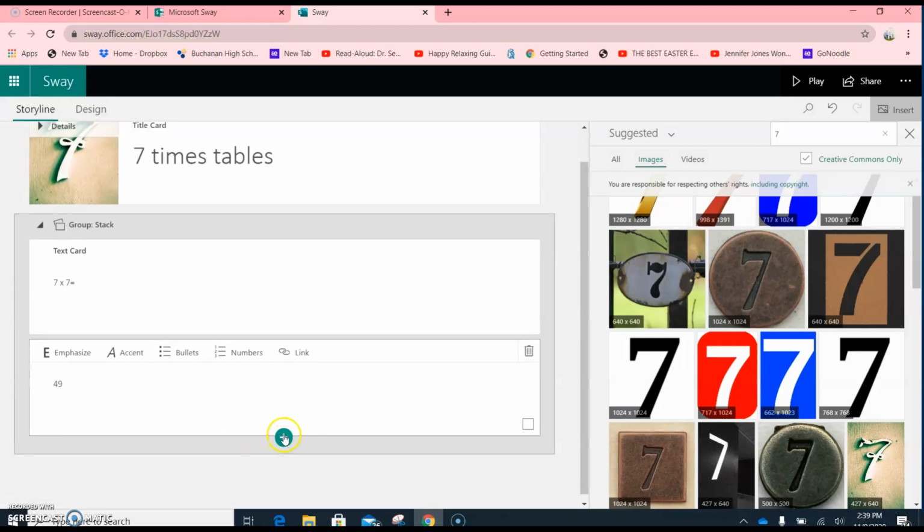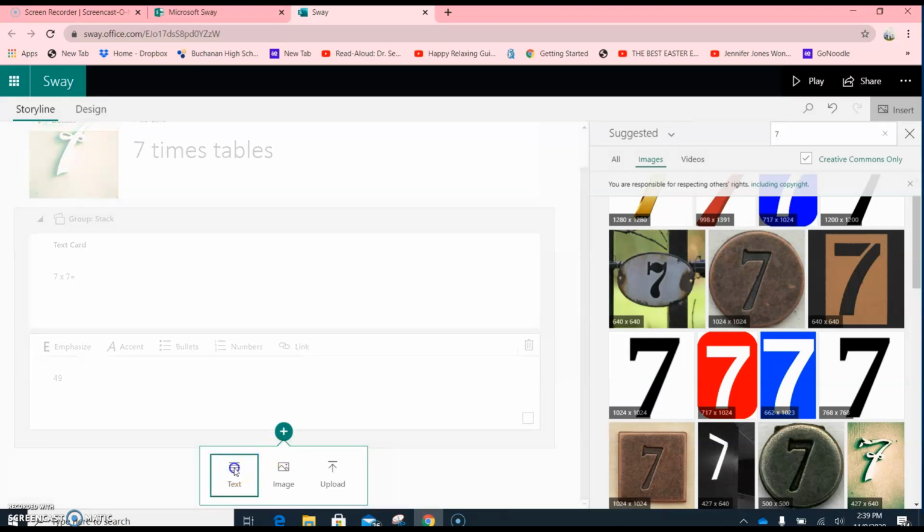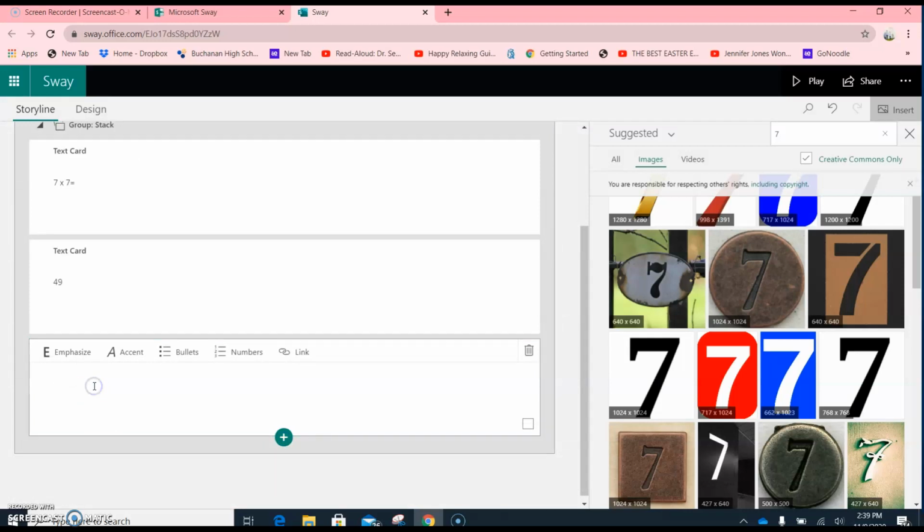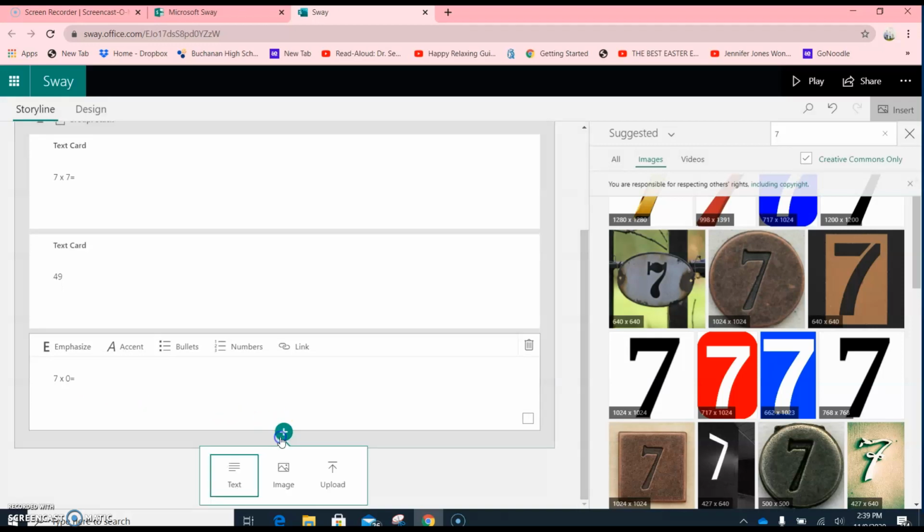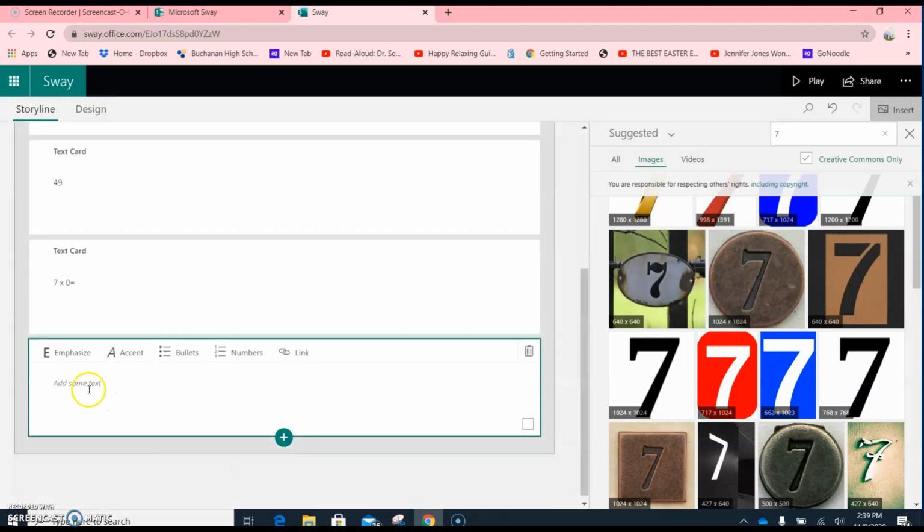And I'm just going to keep clicking this and adding text. Now I want 7 times 0. Need to practice those too. 7 times 0, if we've been practicing, we know that that is 0. And I'm going to go ahead and make all 13. I'll go all the way from 7 times 0 to 7 times 12.